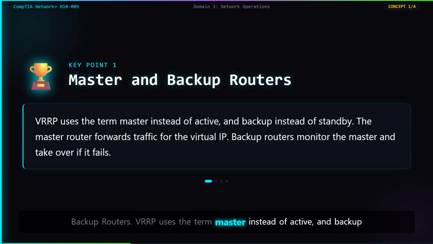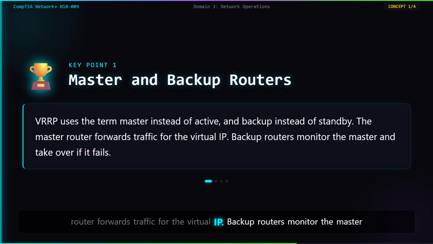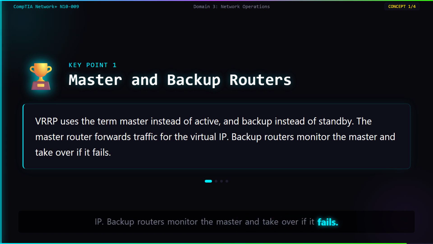Key concept: master and backup routers. VRRP uses the term master instead of active and backup instead of standby. The master router forwards traffic for the virtual IP. Backup routers monitor the master and take over if it fails.